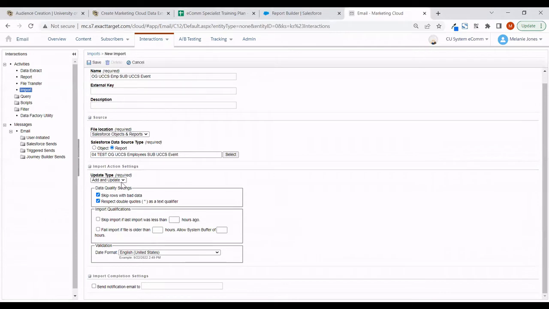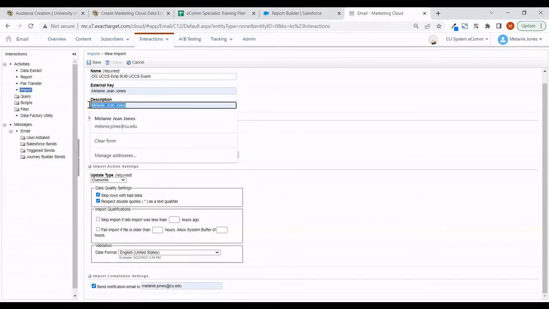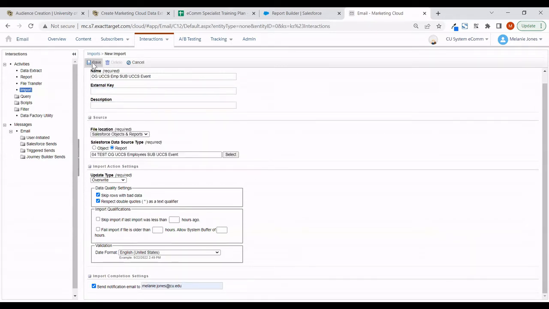Scrolling down, the last two items: the update type you want to make sure is set to overwrite. And then the last piece, under import completion settings, you can check a box to send notification email to and put an email address in there. So I typically put the person who is going to be running this data extension. They'll be notified if it went successful or not. With those items populated, I can select save in the top left here.